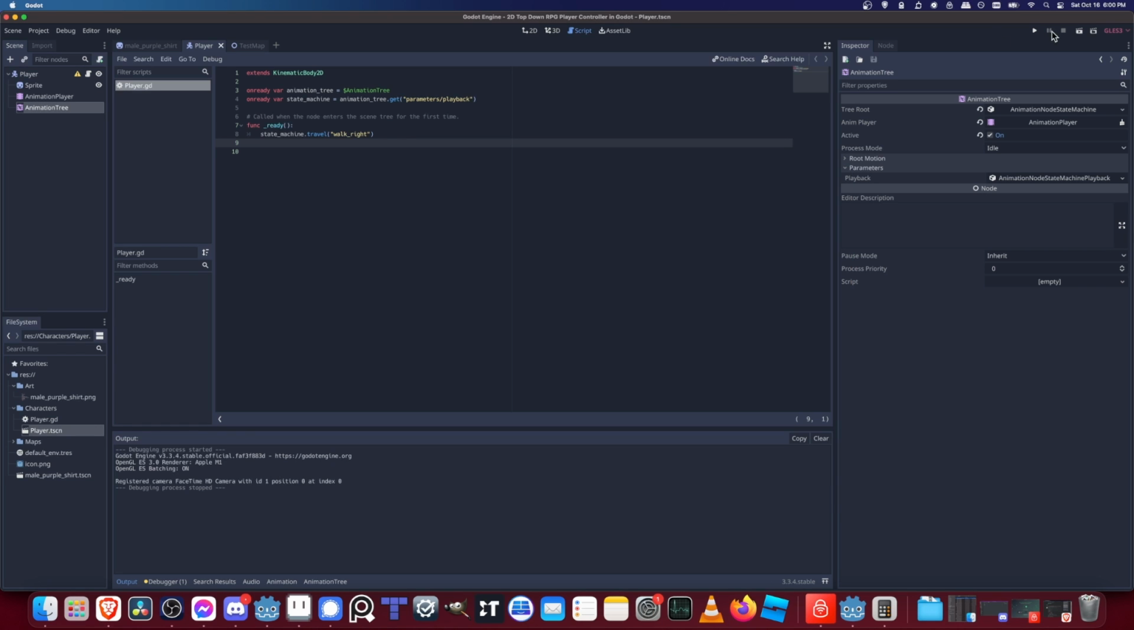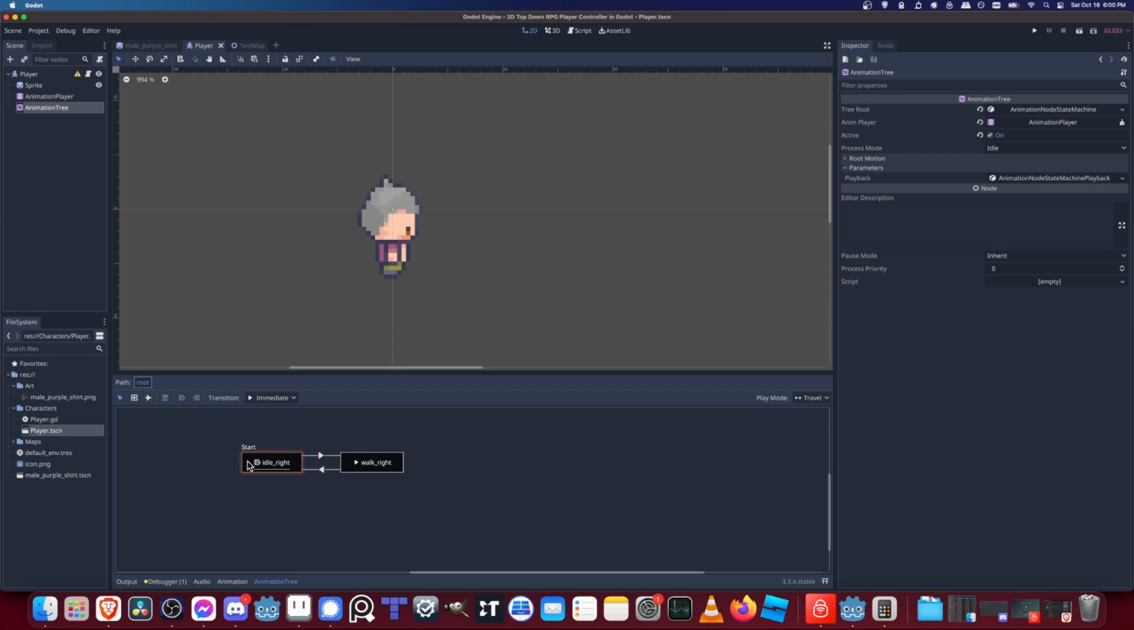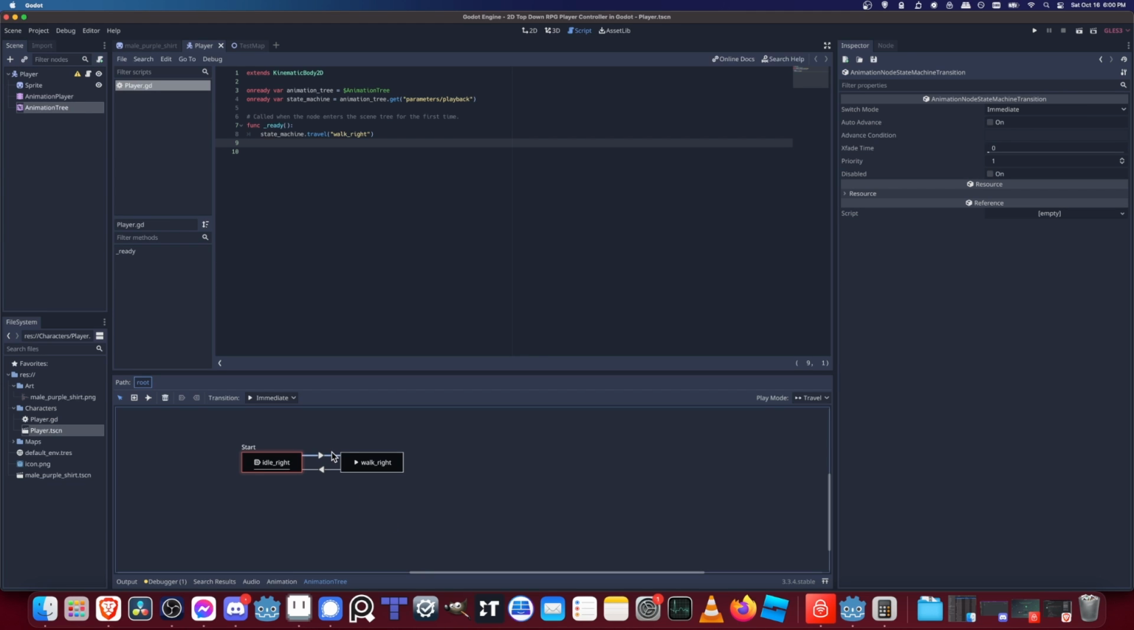But if we close that and we take a look at our player, you can see that by default, it's not using walk right. It's actually idle right. So this only switches over after the game starts. So that's one way that you can control your state machine, is just to manually tell it in your code whenever you want to switch over animations. Of course, there are also other ways to do it, such as setting up an advanced condition and turning on auto advance. But I think this is the easiest way to understand for right now.